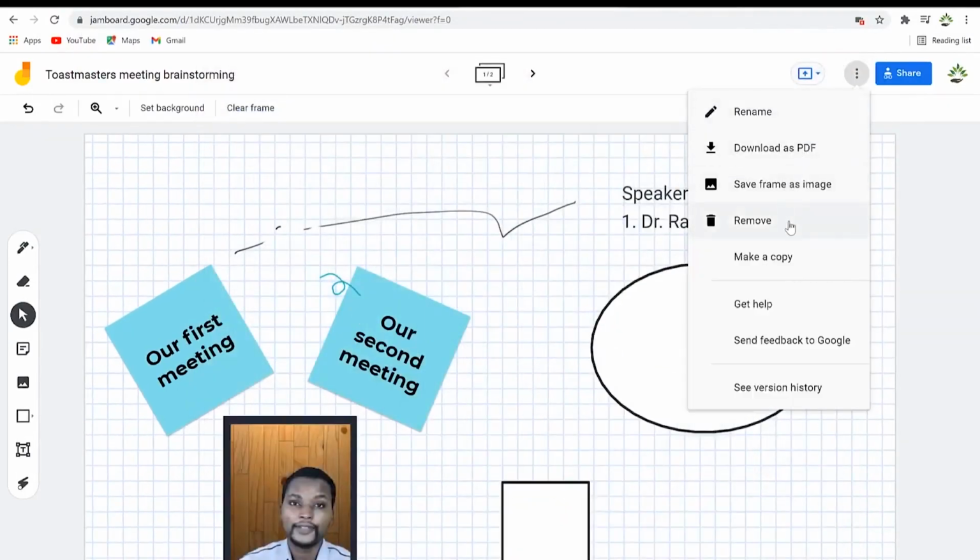Still on the drop down, you can remove a particular frame, you can make a copy of it, and then you can do others, see different history or versions of your jam, and you can seek different help from Google, and they will respond to you very easily.